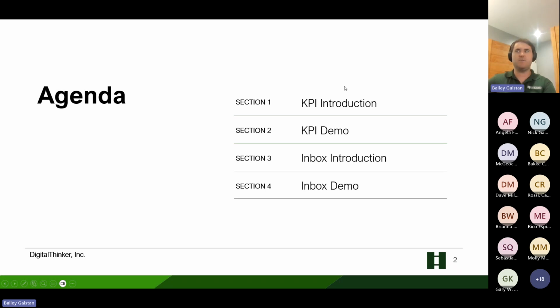This is our agenda for the day. First, we're going to discuss KPIs and then show some examples. After that, we're going to come back in and discuss inboxes and then show some examples of those.